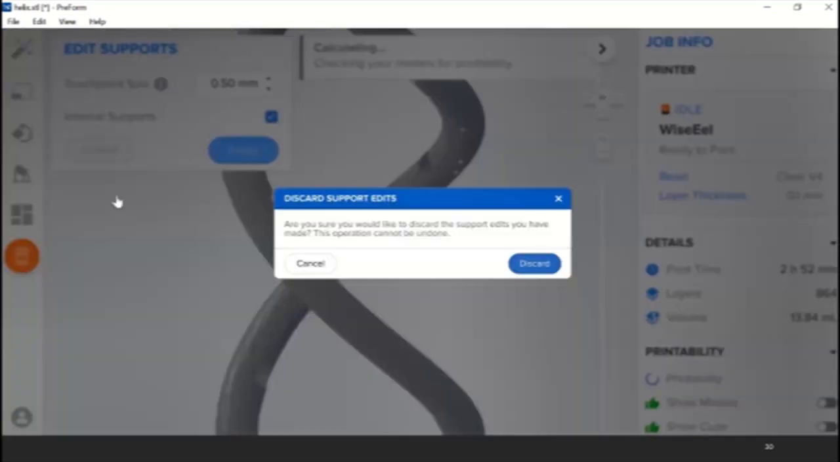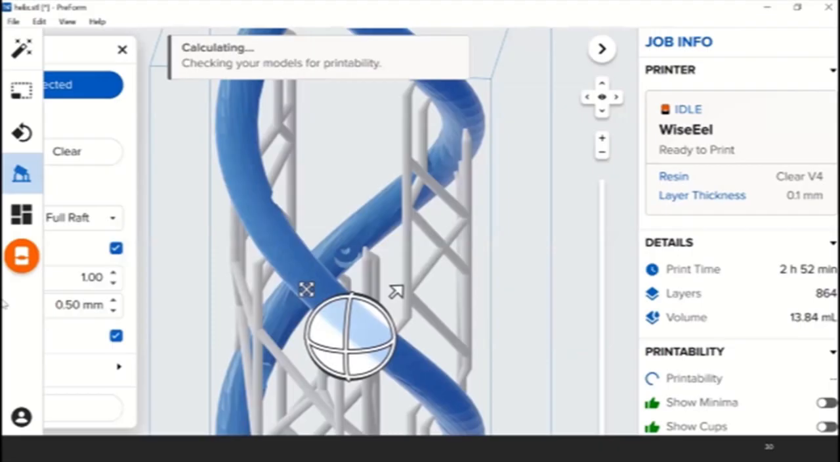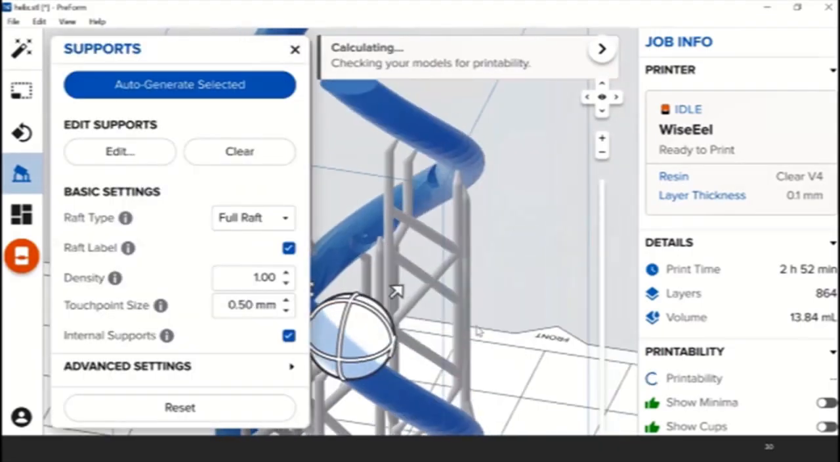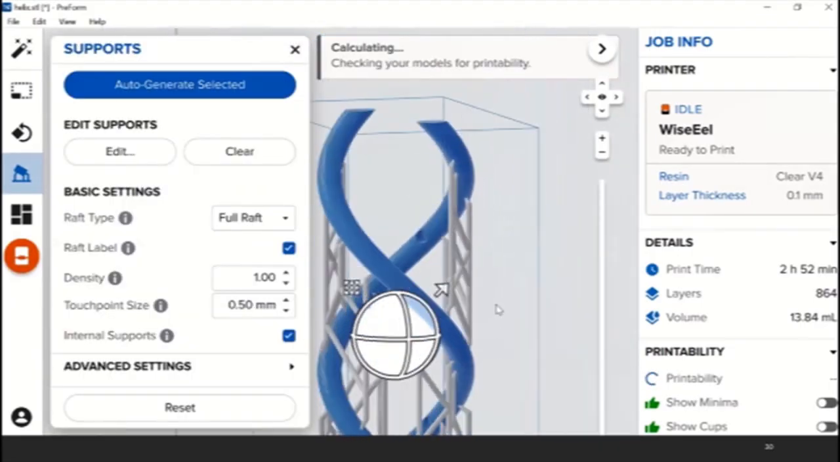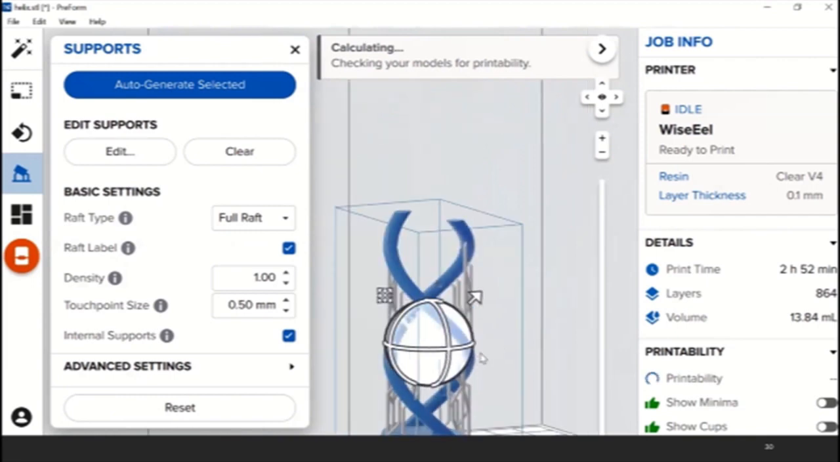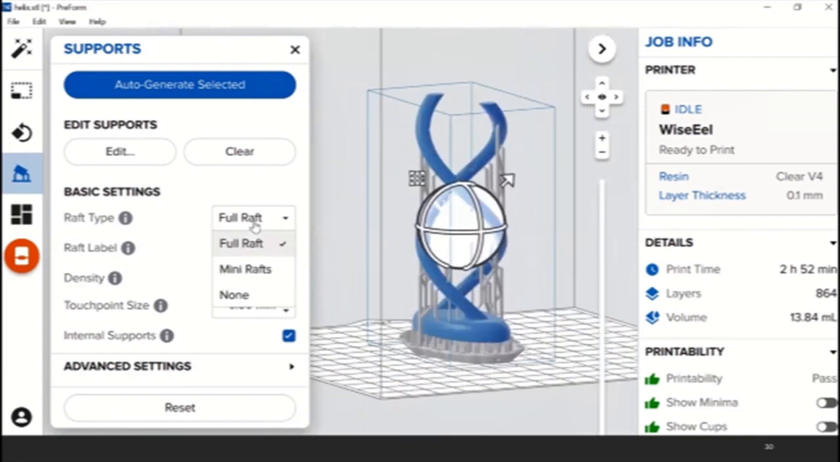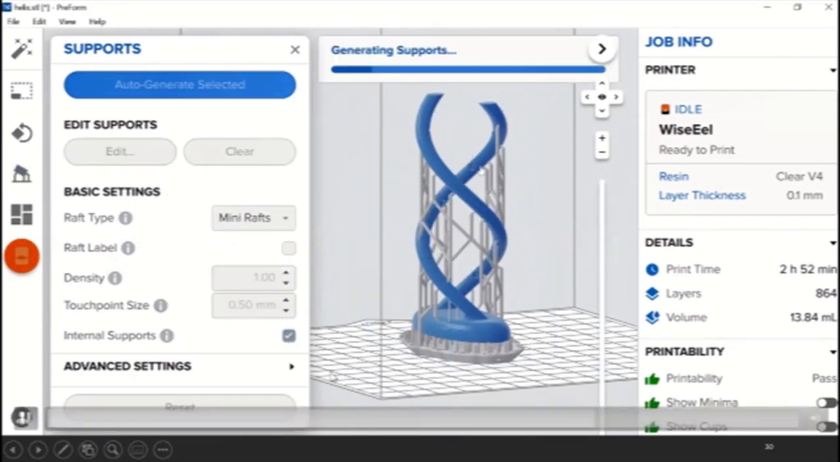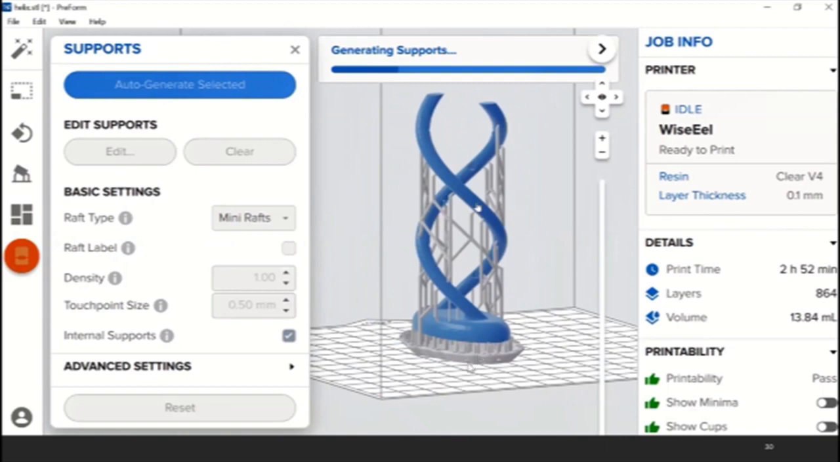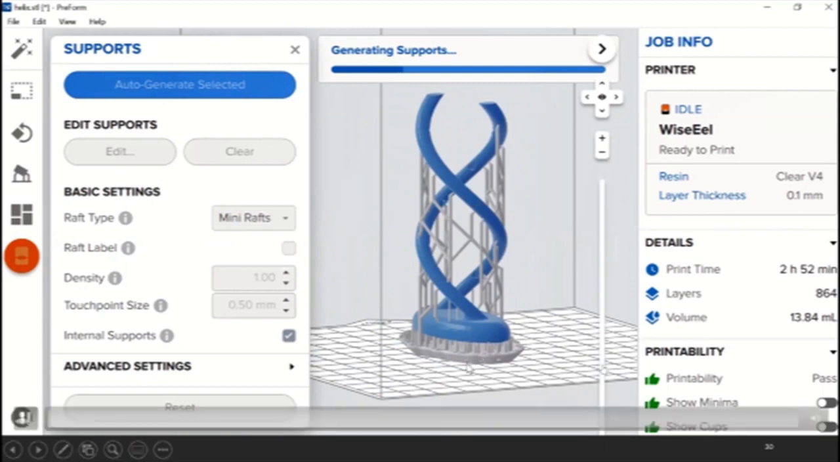And that's really up to you. Some people don't want supports touching a certain size, so you can delete them. Also, if the software tells you that you need more supports in a certain corner, it will show up as a red shaded area on your supports. Here, the printability reads as pass, so it's good. And now it's generating again.